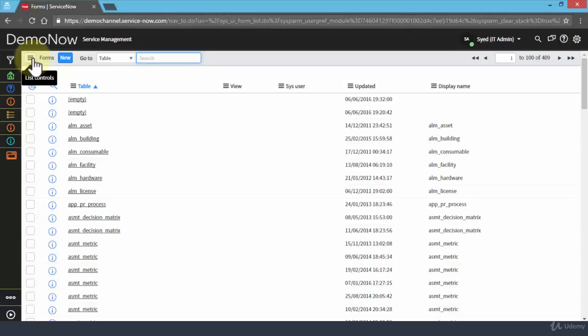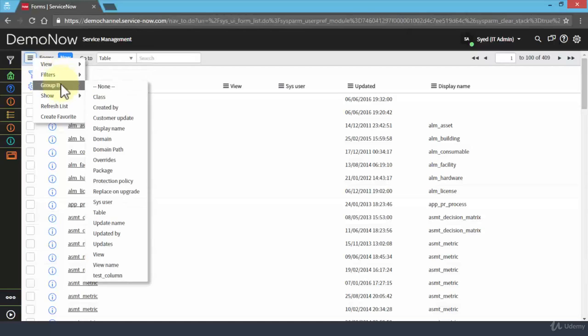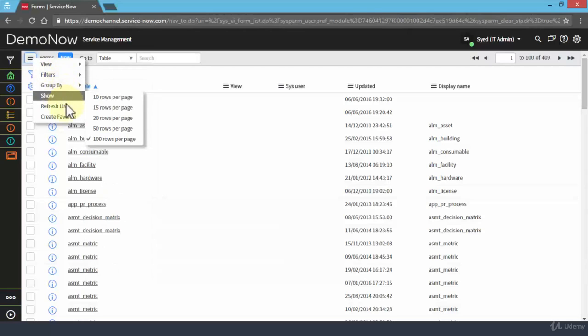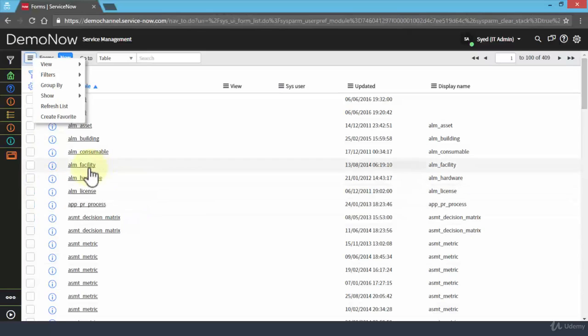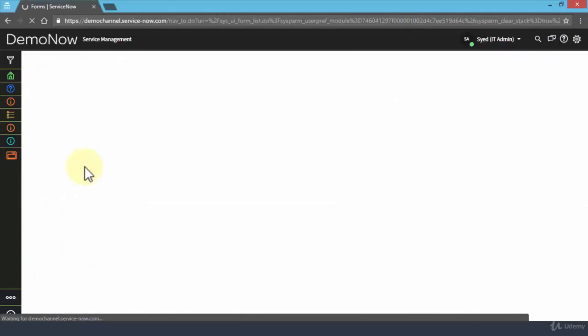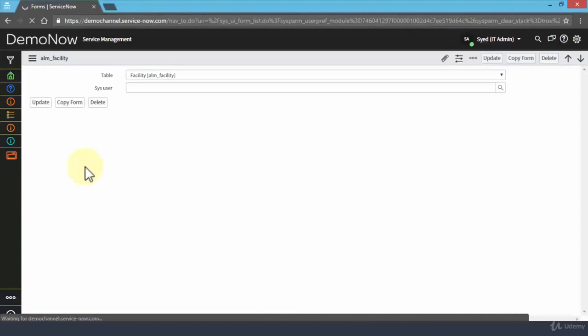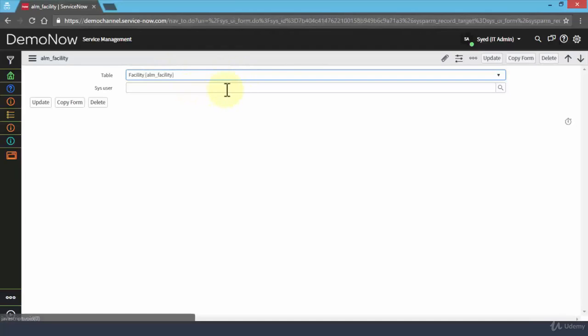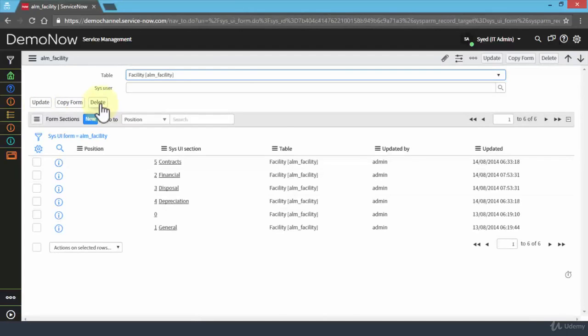The toggle list controls, for example, on this content frame. Within this instance, I can click on it and I can click on view, for example. I can choose filters, I can group, I can show, refresh list, and create a favorite as well. If I need to take a look at a particular form, for example, let's pick any one of them. Let's say ALM facility. If I click on this, it's going to display the actual ALM facility, the user, and I can update records, copy form. I can also delete this as well.